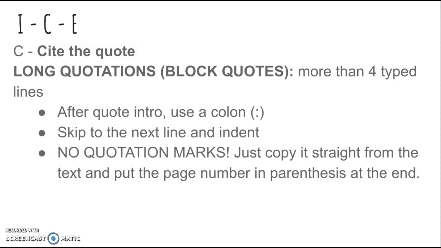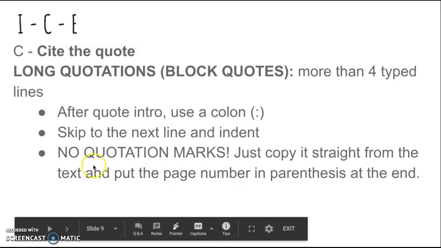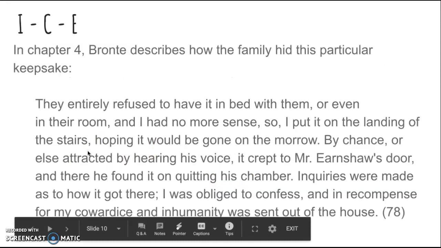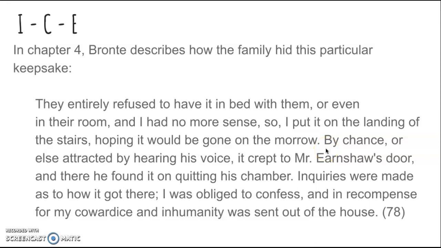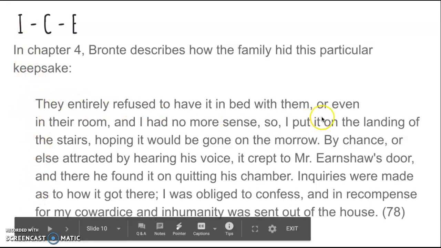So after the quote intro, after the ICE, where you say, "Zach says," you use a colon and not a comma. You use a colon and then you skip a line and you indent it like a new paragraph, and you just copy the text straight from the book and you put the page number at the end in parentheses. You do not use quotation marks. So for example, in chapter 4, Bronte describes how the family hid this particular keepsake, colon, and we skipped a line and we indented it, so it's like a new paragraph. And this whole thing is a quote from the book, and at the end, we put a parentheses with the page number after the punctuation.